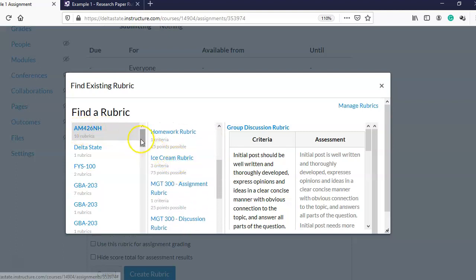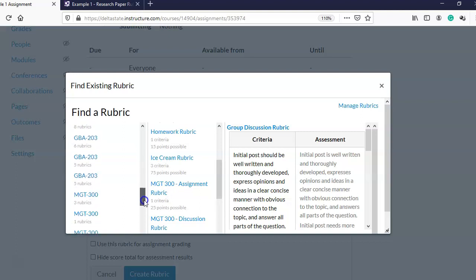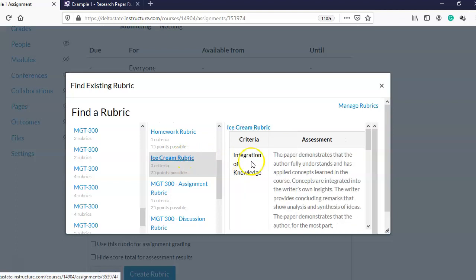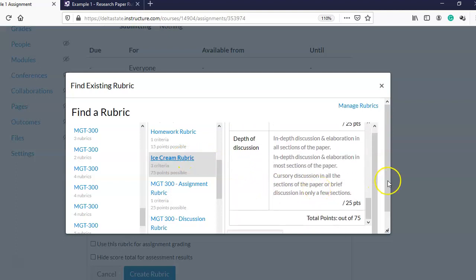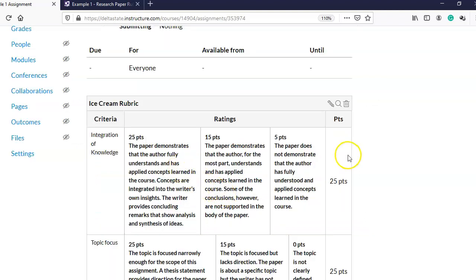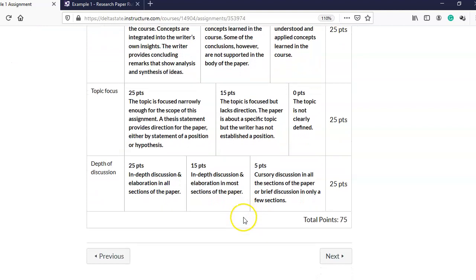There it is. Now all of my courses that have rubrics are going to be listed here, so you can always scroll through and find old rubrics from previous classes. So I'm going to click Ice Cream Rubric, scroll down so I can sample it, preview it, and click Use this rubric, and there it is.